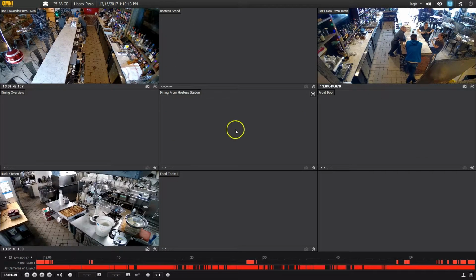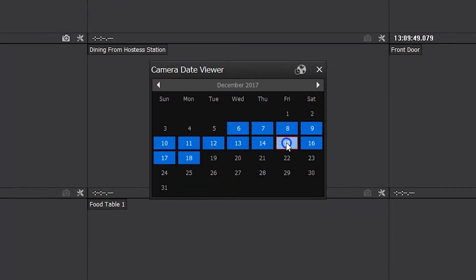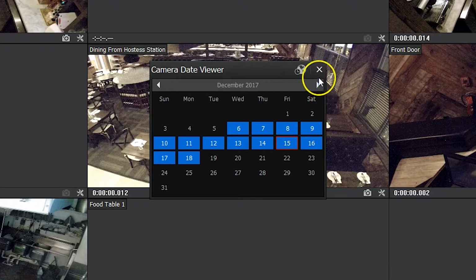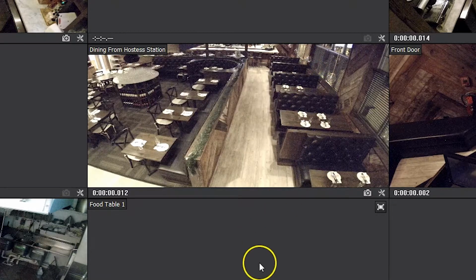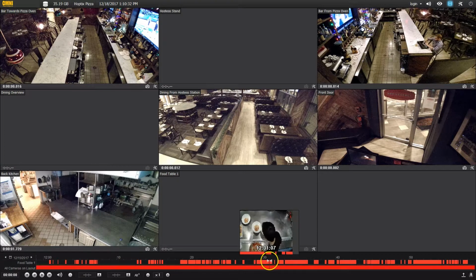So our example of good behavior happened back on the 15th. We had a hot plate of food go out perfectly on time. Go ahead and close the calendar here. And that happened right around 12:32. So if we come over here, here's our plates.